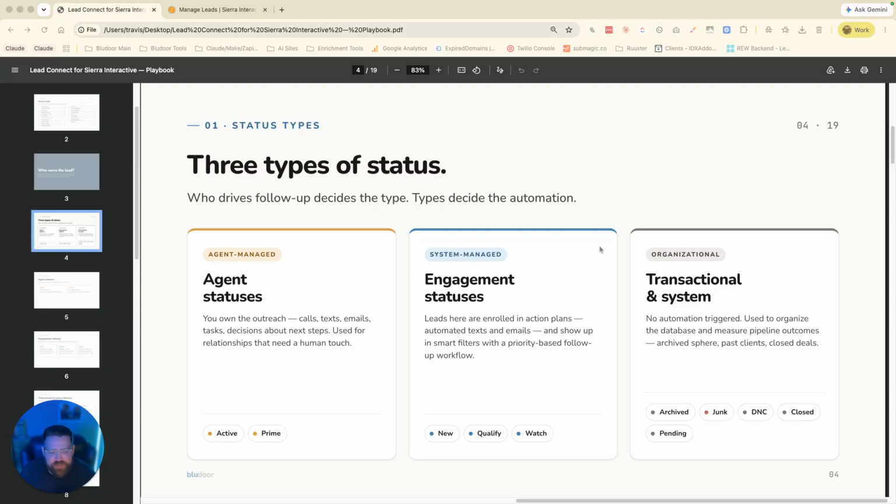So statuses answer three questions. Where does this lead belong? Who owns the next action? What should happen next? Once you understand the flow from new to qualify, qualify to active, active to watch, and beyond, right? The rest of the system starts to make a lot more sense. So let's jump into categories.